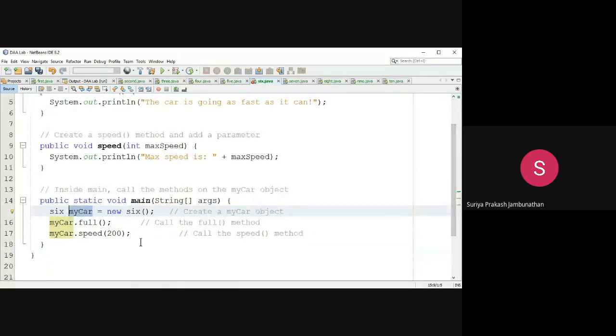When you are calling the speed method, the speed method has a parameter. The parameter is 200. So this 200 will be passed and put in the max speed variable, and the max speed variable will be retrieved here. The value will be retrieved and displayed as "max speed is 200" as output.